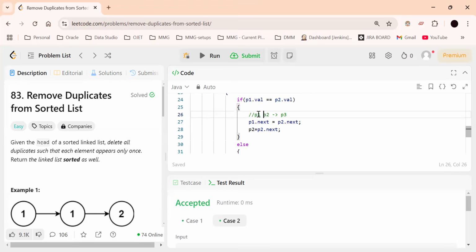What we are doing, P1's next is linked to what now? P1's next is linked to P2's next. P2's next is P3. So P1 dot next is linked to P2 dot next. After that, P2 will be updated to P3. This is how it is being moved and deleted, guys. I hope this is clear to everyone.